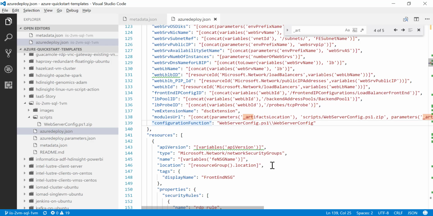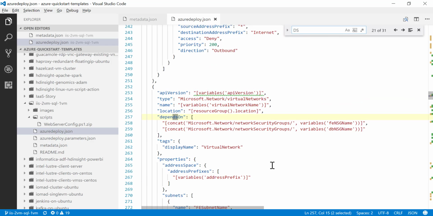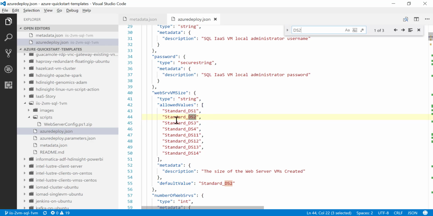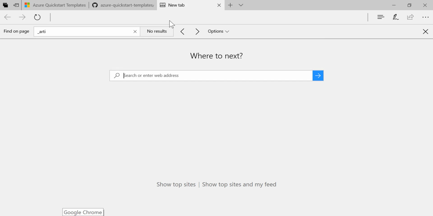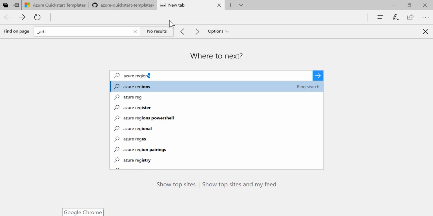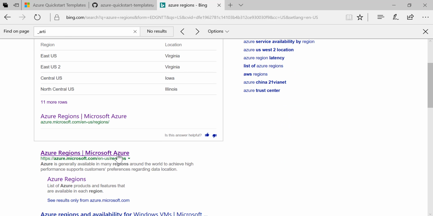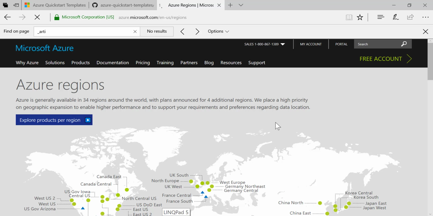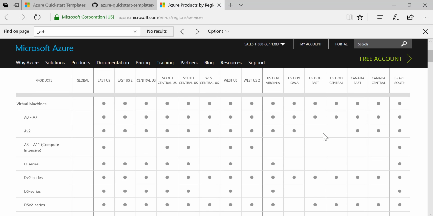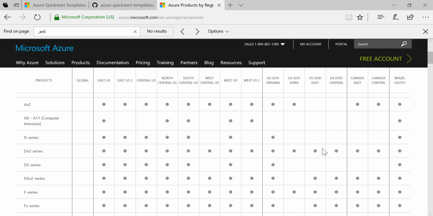All right, so another thing that I forgot to call out in the video that I'll highlight real quick is the virtual machine size. Notice here that this template is using allowed values, which means that only these values will be allowed when using the template, and when you're using the portal UI, you're going to be forced to select from a drop-down list. So one of the things you want to do is look at the virtual machine sizes. Come over to your favorite search engine and search for Azure regions. Select explore products per region. And then you need to look at whether those virtual machine sizes are actually available in your target regions.